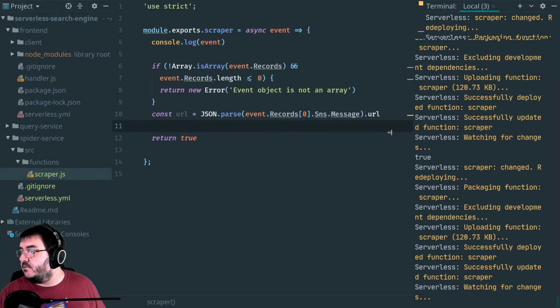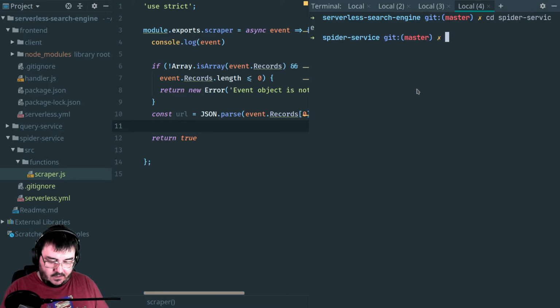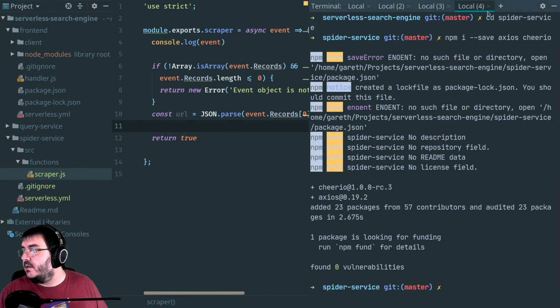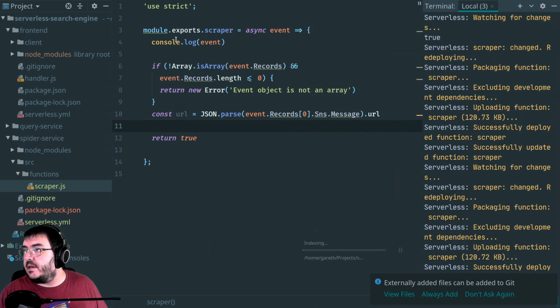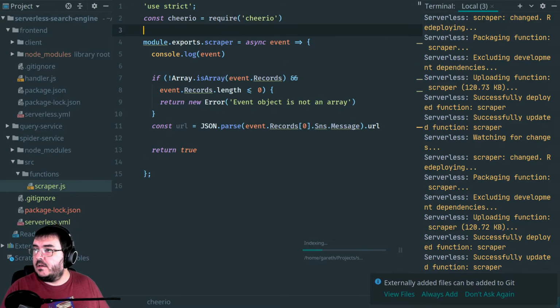So let's go back to the IDE here, go to my Spider service, and let's do an npm i --save Axios and Cheerio. Install those two packages. That's great. Then I'm going to add them in here now. So Cheerio is require Cheerio, and I need Axios, which is equal to require Axios.